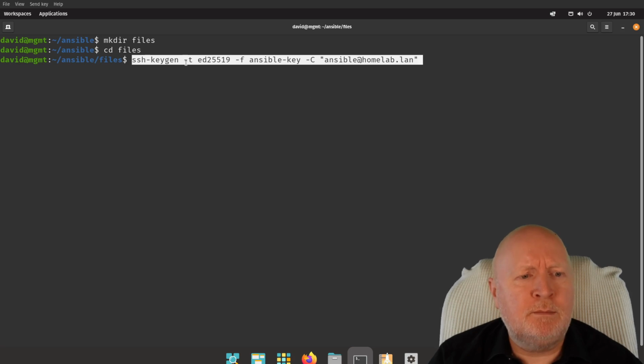So I've used the -t parameter and specified ed25519 because I want to use that algorithm rather than the default of RSA. I also want to give the keys a name of ansible-key, so I've used the -f parameter. I also want to put in a comment, in this case the user's email address, so I've used the -C parameter. That makes it easier to keep track of keys. Now, I would suggest using something less obvious than Ansible. It's just blatantly obvious as to what this is for. So do use something different, but for the sake of this video, I'm just going to keep it simple.